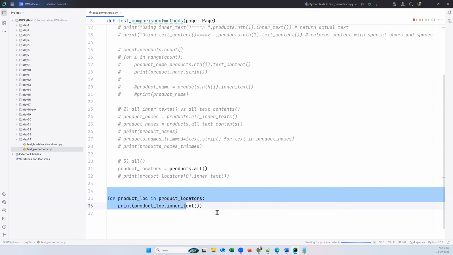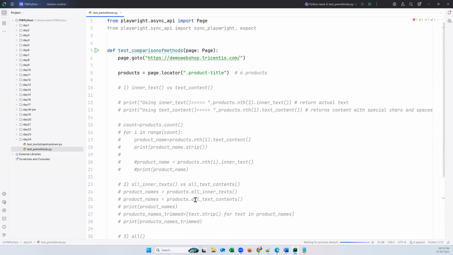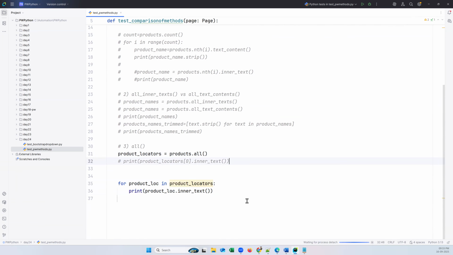So here we are not able to access these product locators. So what we can do is put it here itself. Now we are capturing each and every product locator, and then we are printing the product locator's inner text. We cannot directly put inner text on the list; we get each one from the product locator, so we pass product locator dot inner text. This is one approach.